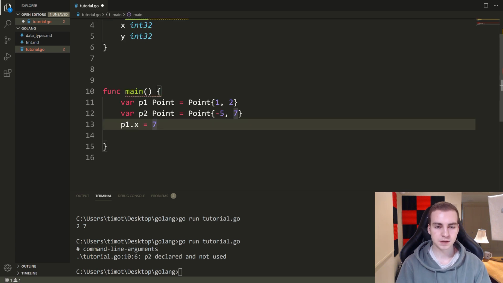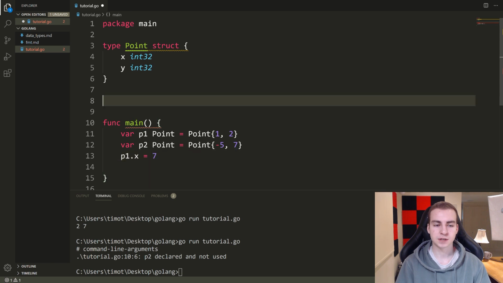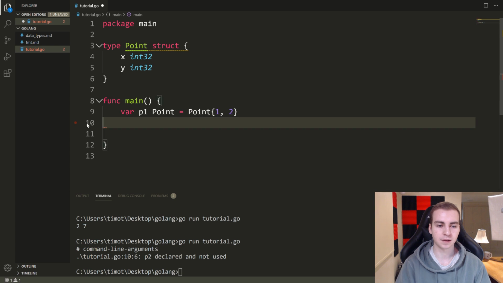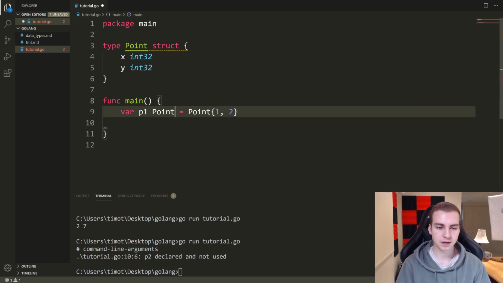Now, what I'll show you as well is that I can define a point using a few different ways. I don't need to write it like I just did here. The most common way is to do something like p1 colon equals 0.12. Now, this will just automatically infer that this is going to be type point.